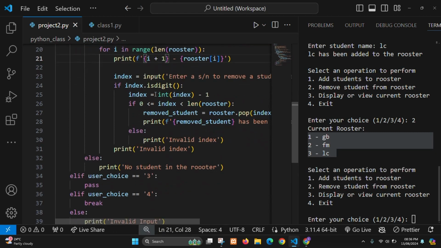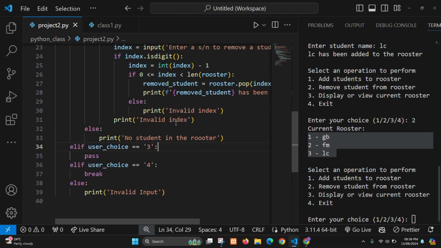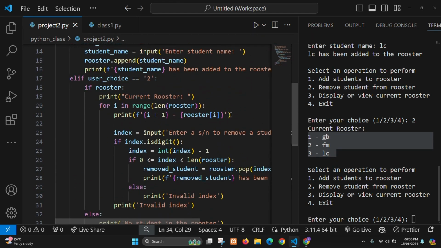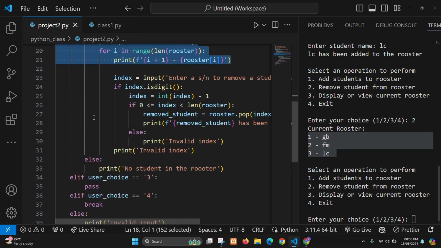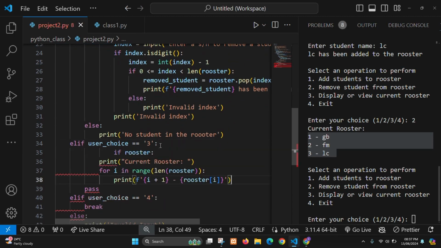I'm almost done. So let's go to choice 3. Now what is choice 3? Choice 3 is when I want to display or view the current roster. I've already done the logic over here, so I can just copy this line of code and paste it here for method 3.